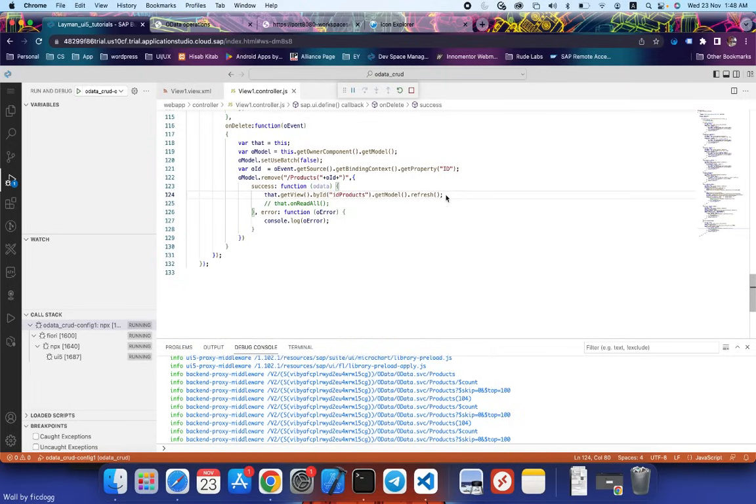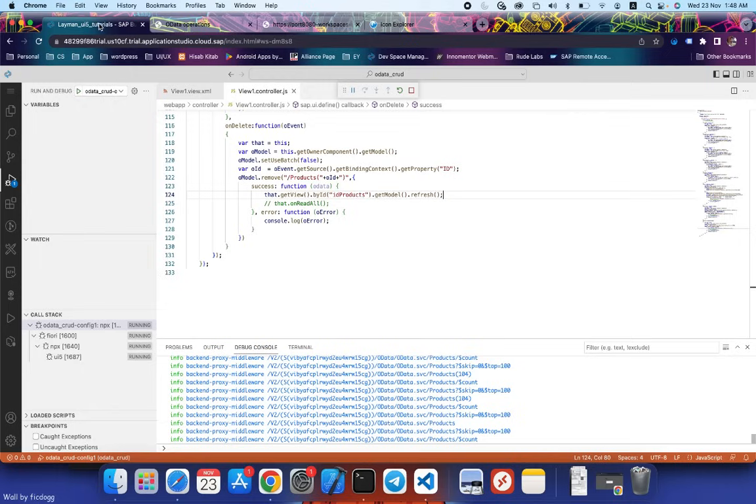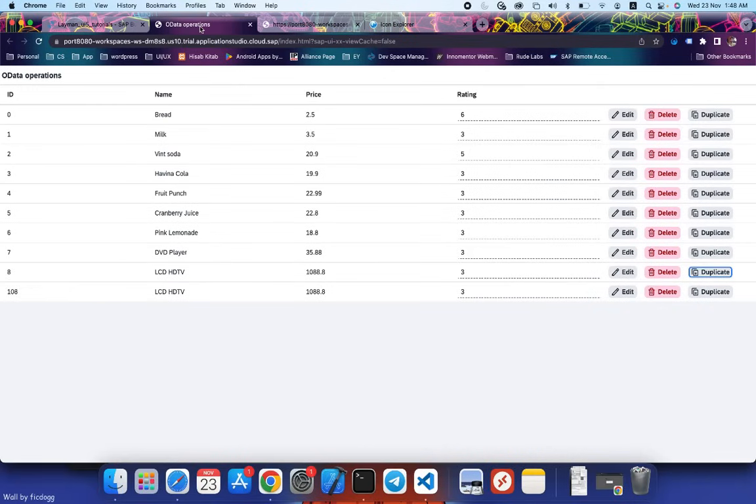So let's check this out. First let's duplicate. You see, even though we don't have any read call, meaning we are not fetching the data again, just by writing the refresh to that model, we were able to update our UI. Same goes for edit. It will update automatically, plus delete as well. So if we click on delete, it automatically goes away.